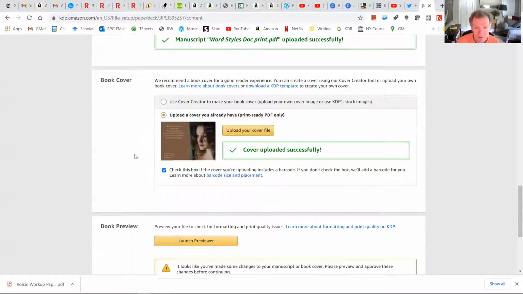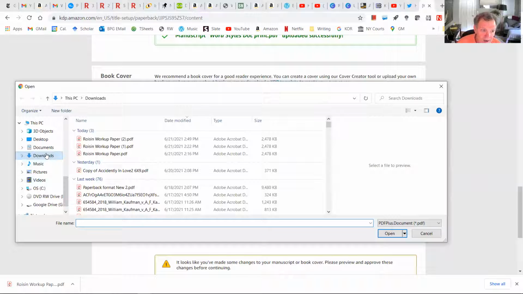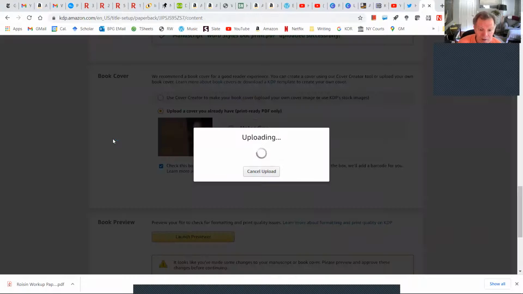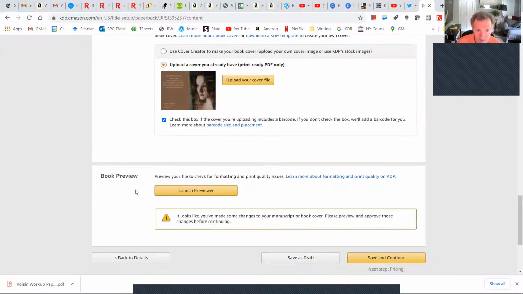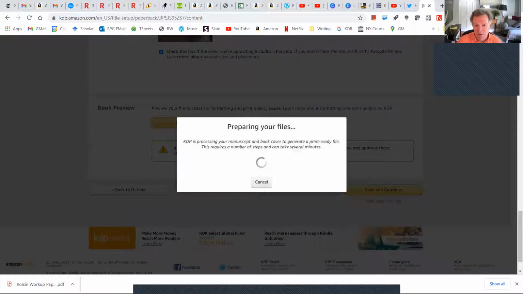Okay, now upload your cover file. Straightforward. You want to get it to downloads, and this was the one I just downloaded. Okay, save successful. I'm launching the previewer. While it is doing that, I'm going to try to pause this because this takes a while. So let me stop the share. There we are. And hit pause, and I'll be right back when it's up.